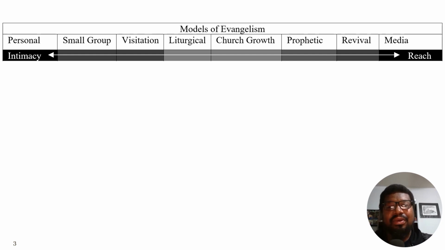Once again, as a quick reminder, I wanted to share the graphic that I have been using for this course. She starts off in chapter 1 and talks about how she has organized the models from the most intimate to those that have the most reach. The idea is that you get less intimate as you go down the line, but you reach more people, and as you reach fewer people, it becomes more intimate. The personal one is the most intimate of all of them, and now we're going to move into the next most intimate one that also potentially has more reach, the small group model.